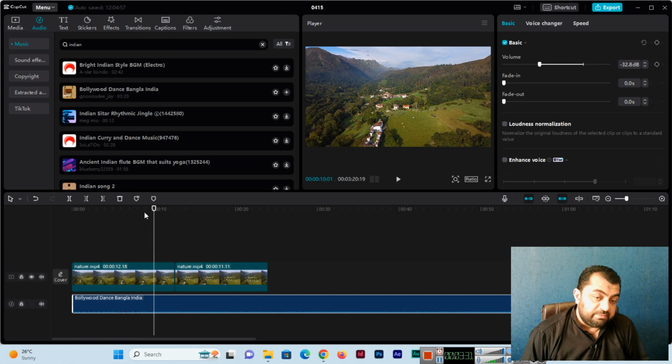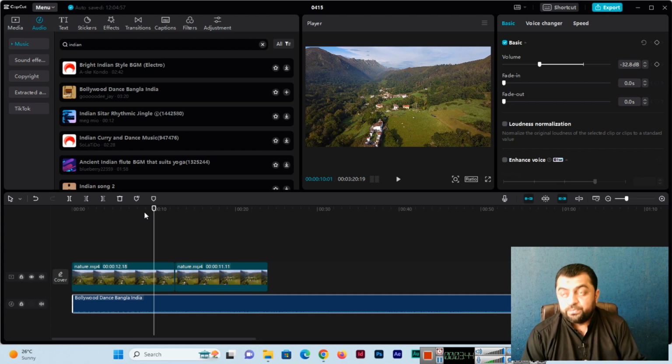So this is the easy method. You can add audio from the audio library according to your requirements, and then you can drag and drop it in the timeline, and then you can also adjust the volume of that specific track.